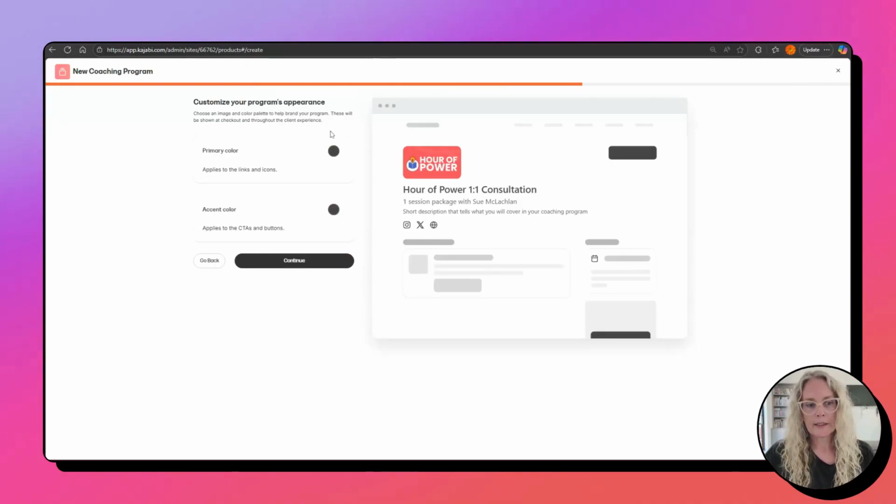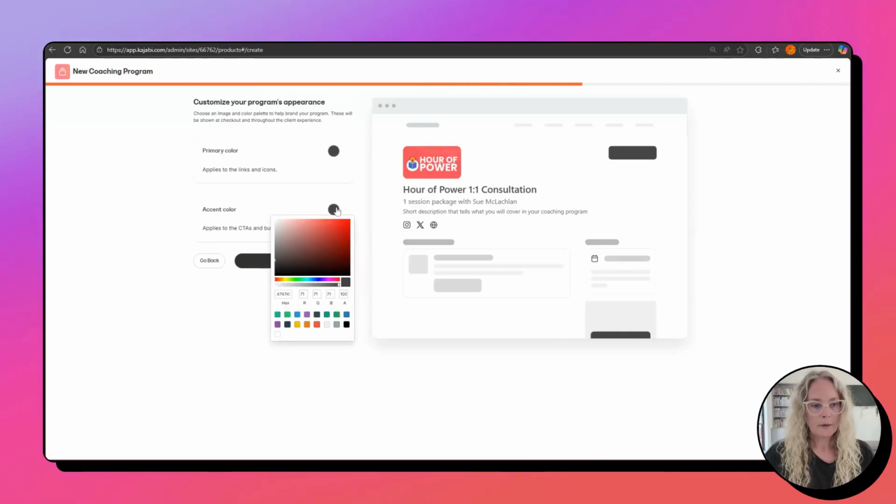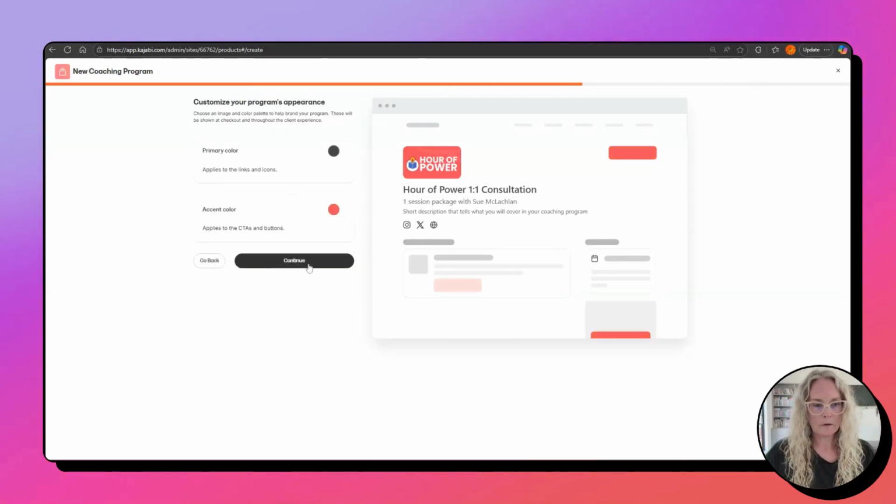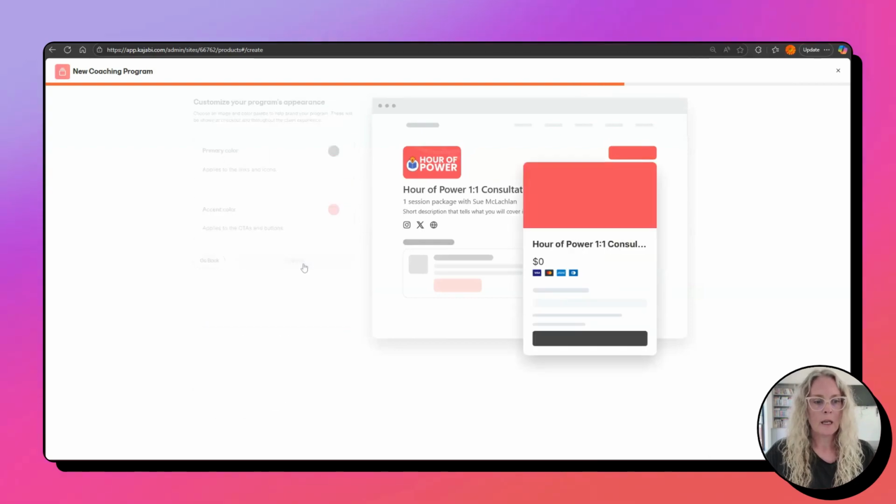This will then apply some colors to our coaching template. You can add them in if you've got your colors already set, or I will show you where you can add them in afterwards. So I'm just going to add this here for the accent color for the buttons, and I will continue.